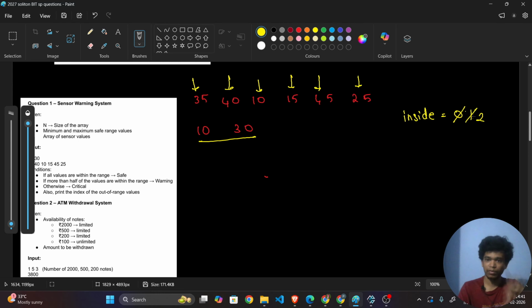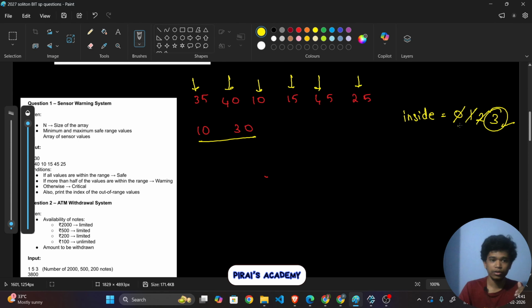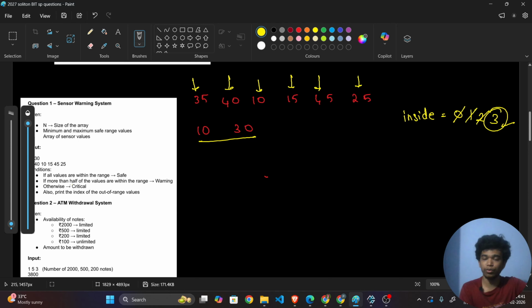25, yes. So inside numbers are totally of 3. Okay, so what they have asked, if it is more than the half of the value, which means it should be strictly greater than. Just check with the question, okay?